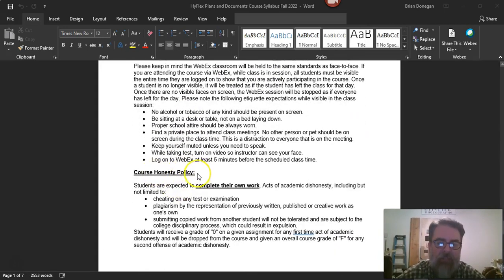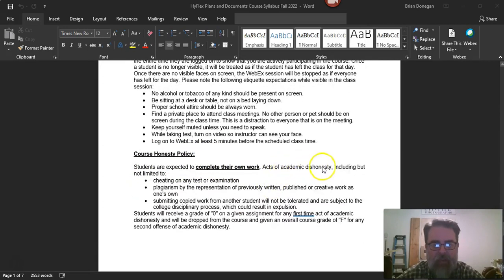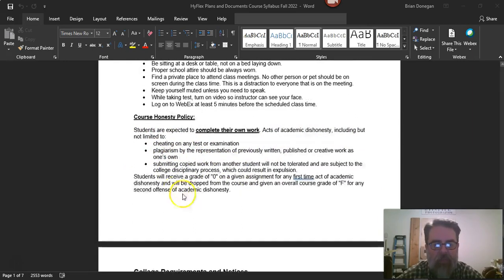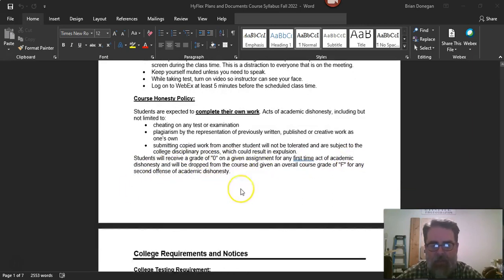Course honesty policy. This is cheating. This is academic integrity. Students are expected to complete their own work. Acts of academic dishonesty include, but are not limited to, cheating on any test, plagiarism, submitting copied work, all those good things. Students will receive a grade of 0 on a given assignment for any first-time act of academic dishonesty. You can read through this.